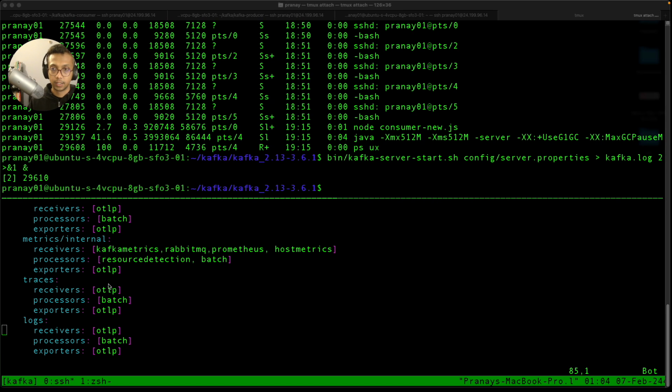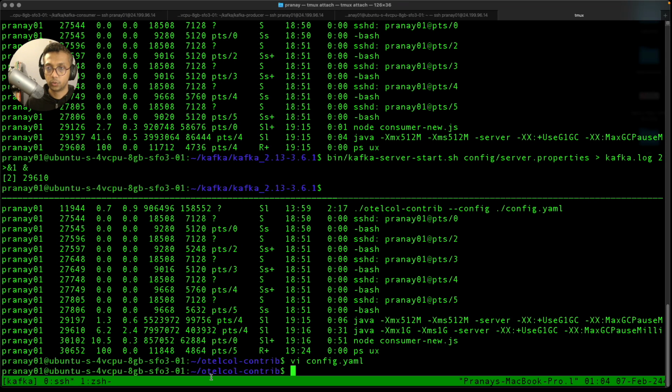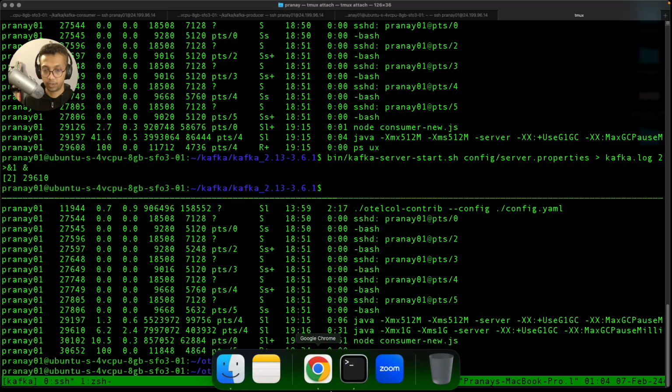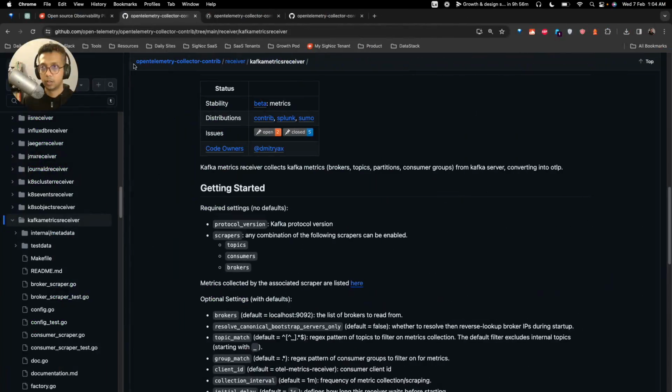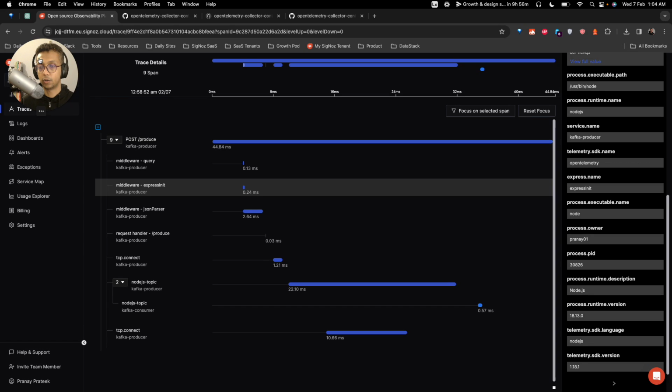and then I'm exporting this in OTLP format to SigNoz. Right, so this is already there, and this is already live. The collector which I had run was running with this Kafka metrics receiver, and we should be able to see some metrics around Kafka for this.